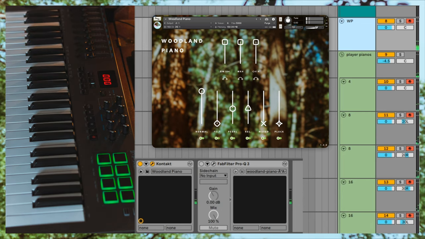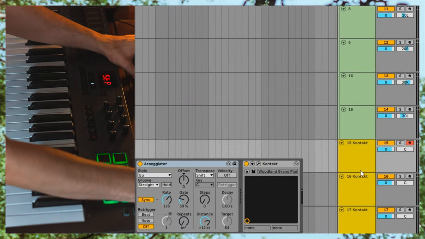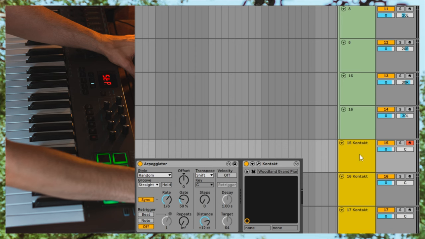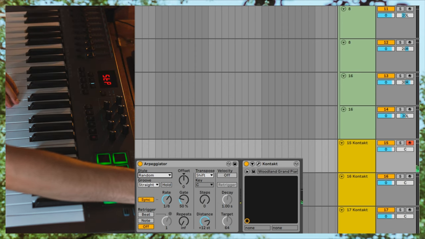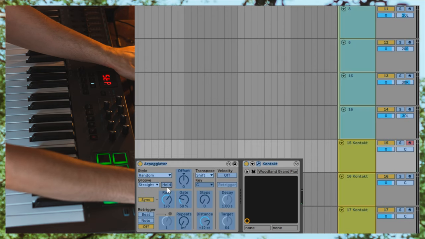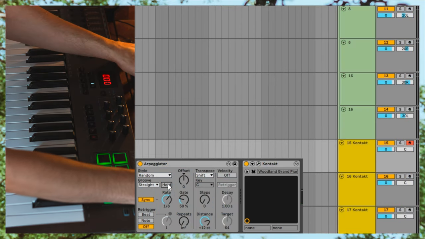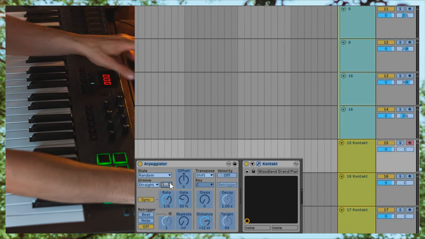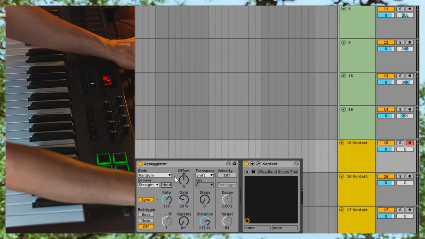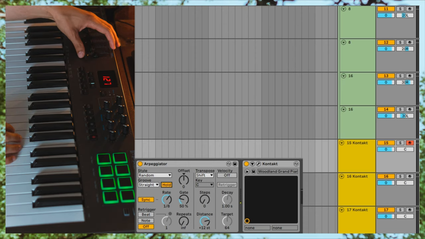So what I'll do here is I'll create a few instances of the Woodland Grand Piano, and I'll add an arpeggiator to each of them. At least in this arpeggiator from Ableton Live, there's this function called hold, and I always assign a MIDI button to it. Now what this function does is if you click it and you just hit a chord, the chord will stay on indefinitely, and if you leave it off, if you hit a chord, the notes will only keep playing as you're holding them on the keyboard.